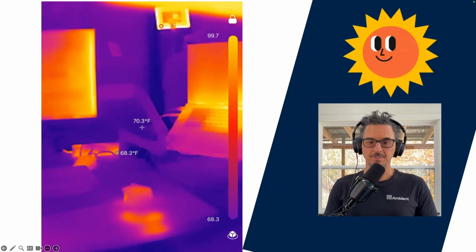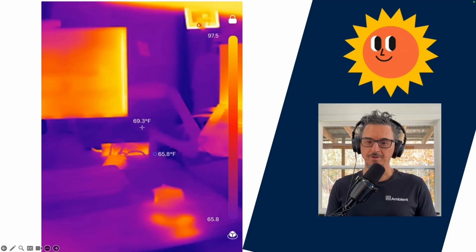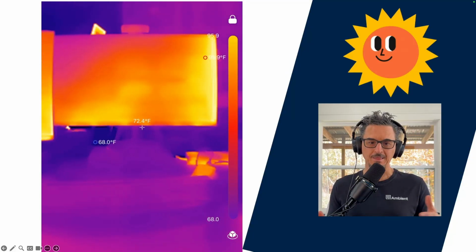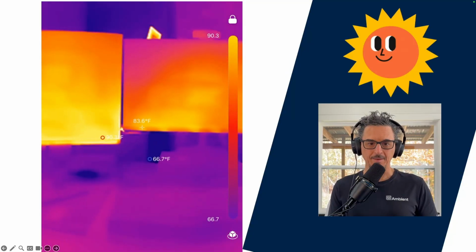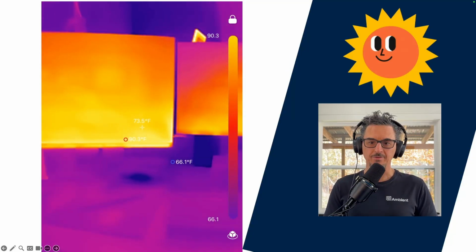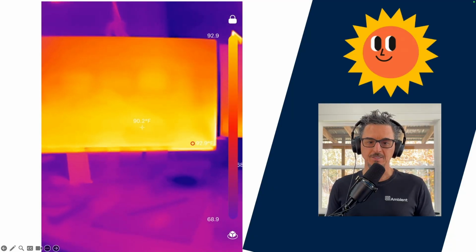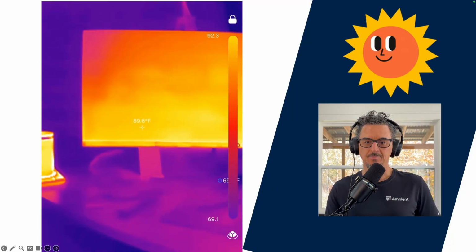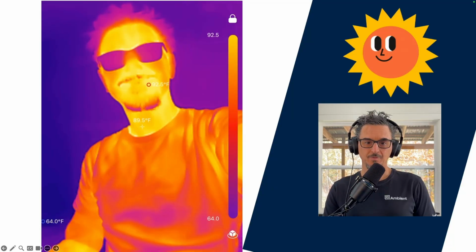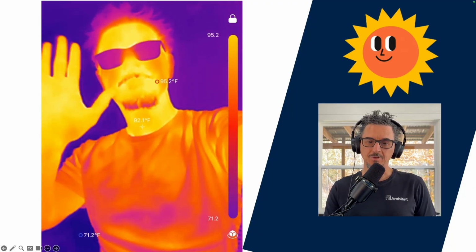Here's another infrared scan, just showing some typical office devices. Again, anything plugged in, there's a monitor there, a laptop. I think there's a little coffee warmer in this scene too, which is going to provide sensible heat loading to your space. There's the coffee mug. And of course, people provide sensible heat as well.